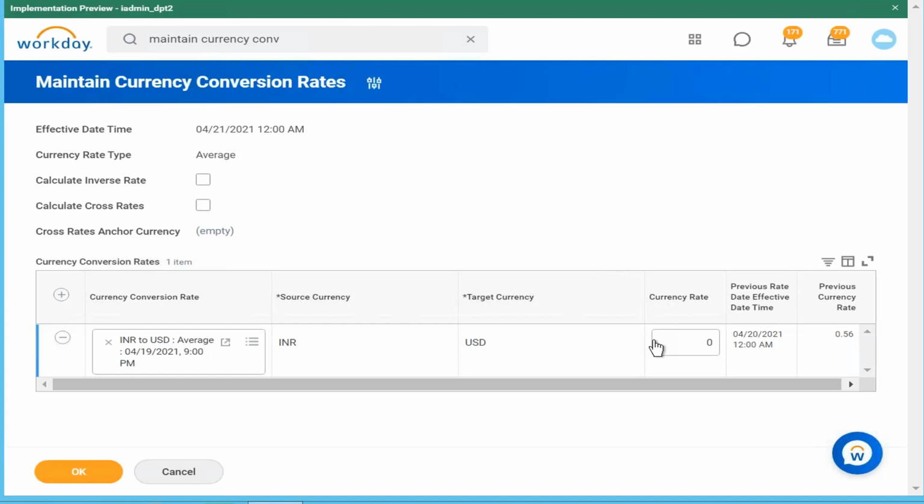For me, I can see this one is 20th of April. If I use the average calculation, my effective date is 20th of April, but if I use the current one, my effective date is 2nd of April. So for the average one, the previous currency rate value is different because it's summing up over a period of time and finding out what has been the average trend over a period of time. I usually prefer the current one.